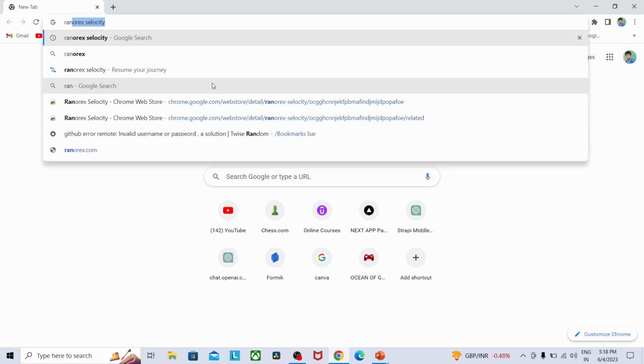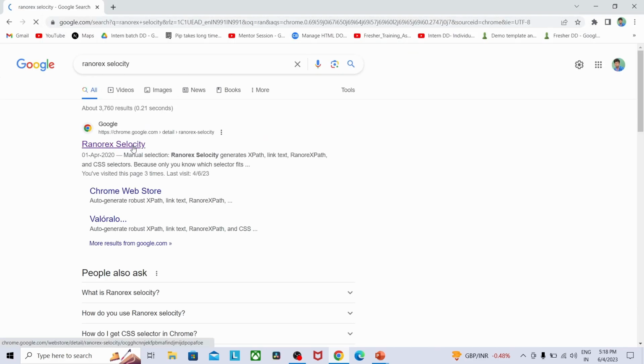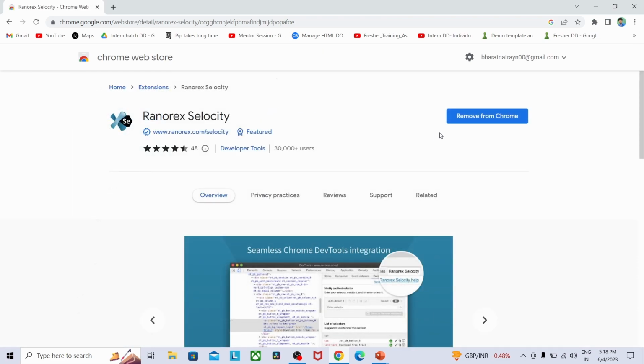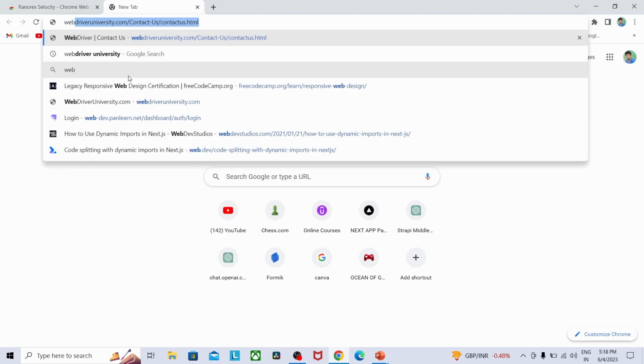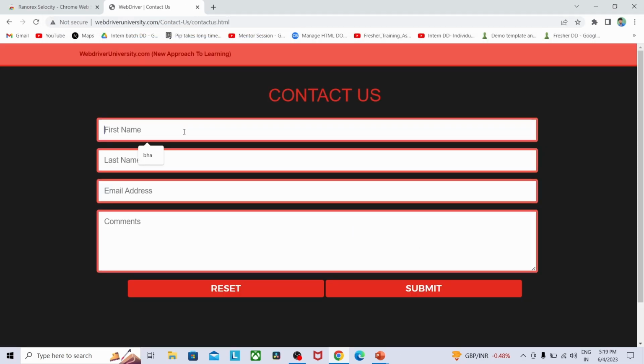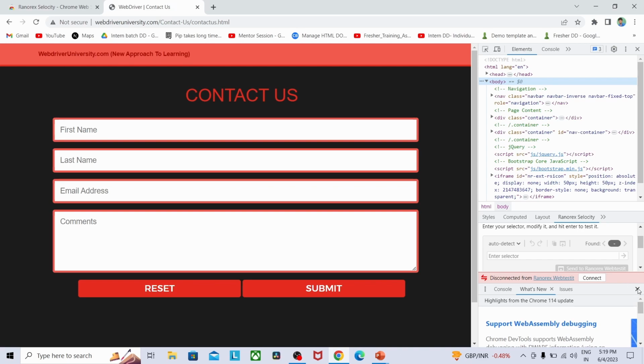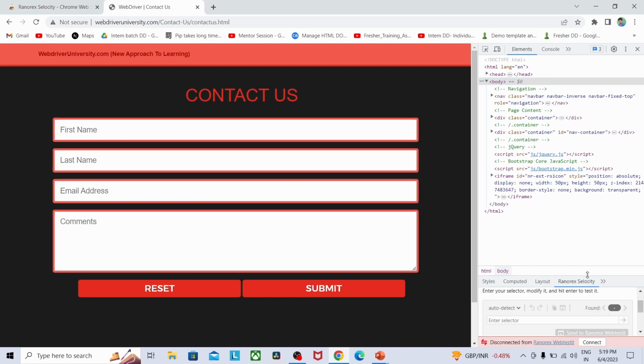Go to Chrome and search for Ranorex Selocity and install the Chrome extension in your Chrome browser. I have already installed the extension in my Chrome. Next, I'm going to open the WebDriver University. So here, if I inspect, it will show the normal developer tools. If we check, we can see the Ranorex Selocity. It will give this kind of UI. So first I'm going to close this one and scroll up here.